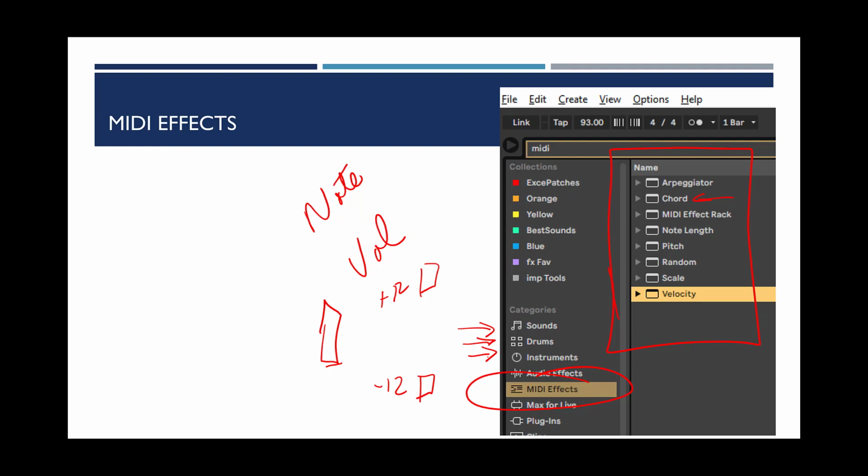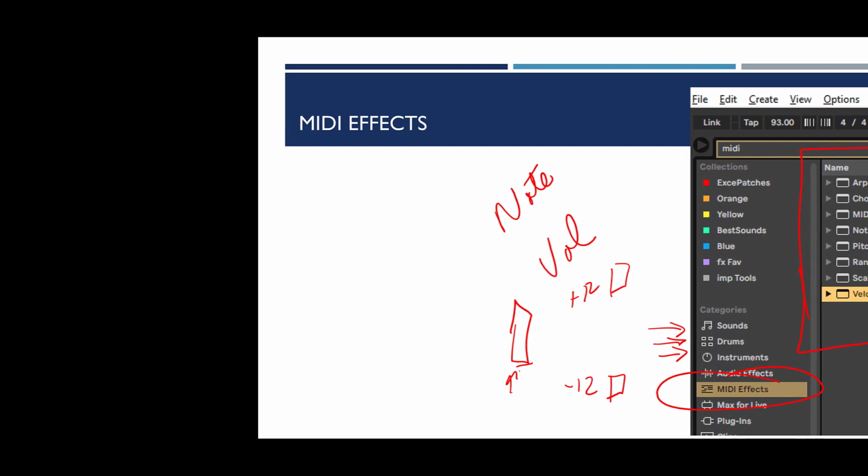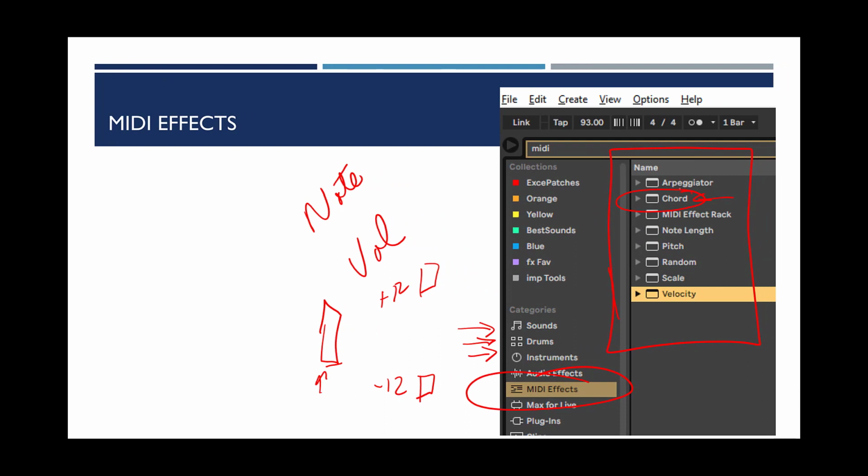You can add 7 notes to it. You can create incredibly complex chords, and you're just holding one finger down. That's because there's a Max patch that looks at the MIDI message coming in, processes it, and sends out a more complicated set of notes. And so I encourage you to play with these. You see they change the note length, they change the pitch, they might randomly give you notes.